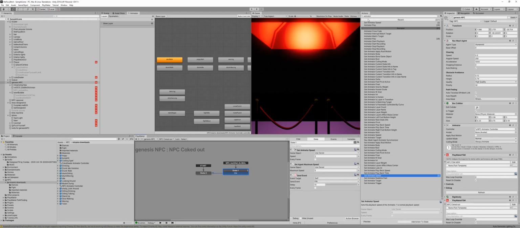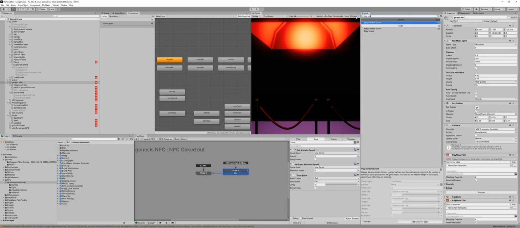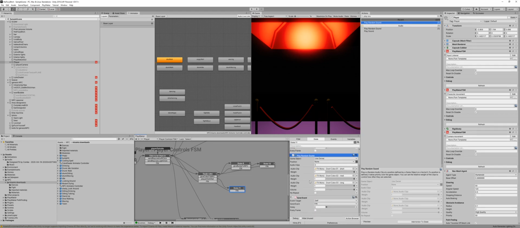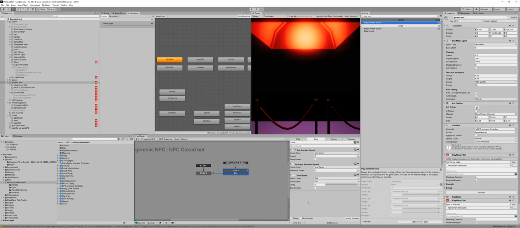You can at least get a play sound. We'll get the same one though from you. Copy and paste it in here. Okay, let's see how this plays.